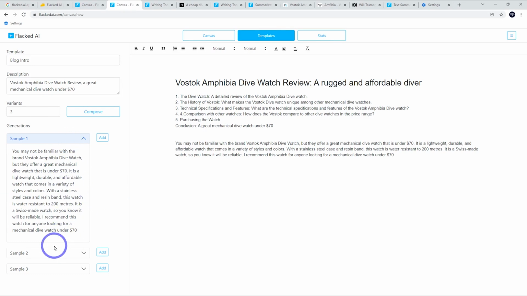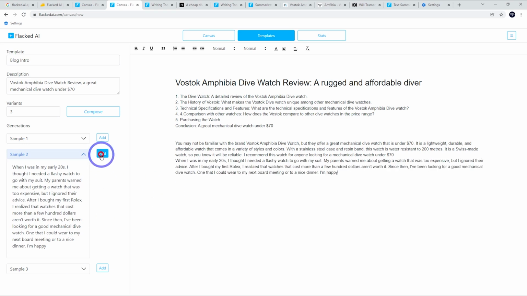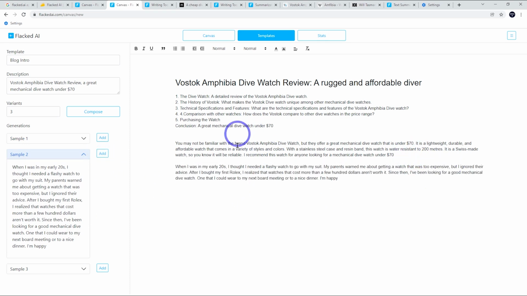So basically just choose the one you prefer. Sometimes they're very different. You might want to even add both of these to the canvas. So you can add content as you like, obviously.